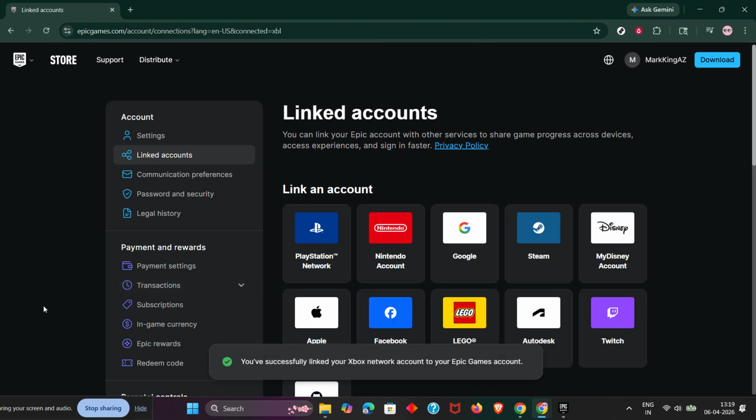And that's all there is to it. You've now successfully linked Epic Games to Xbox Cloud Gaming. It only takes a minute, but it can make a big difference when setting up your gaming accounts the right way.